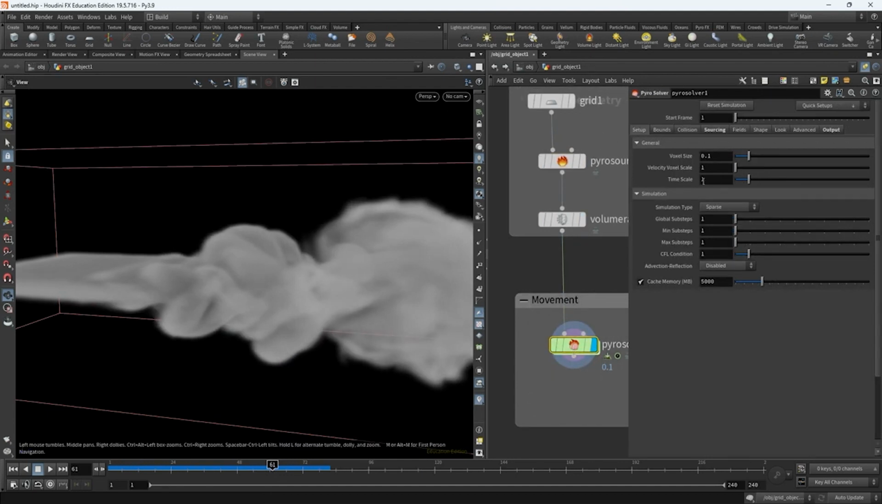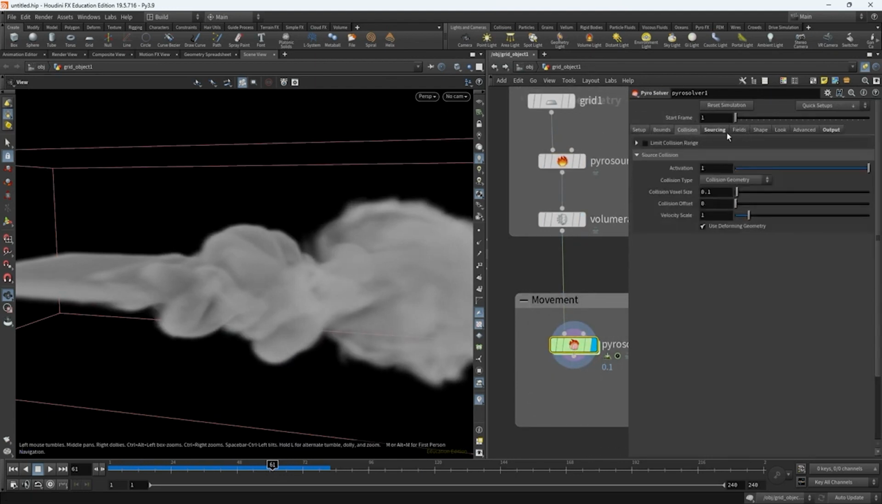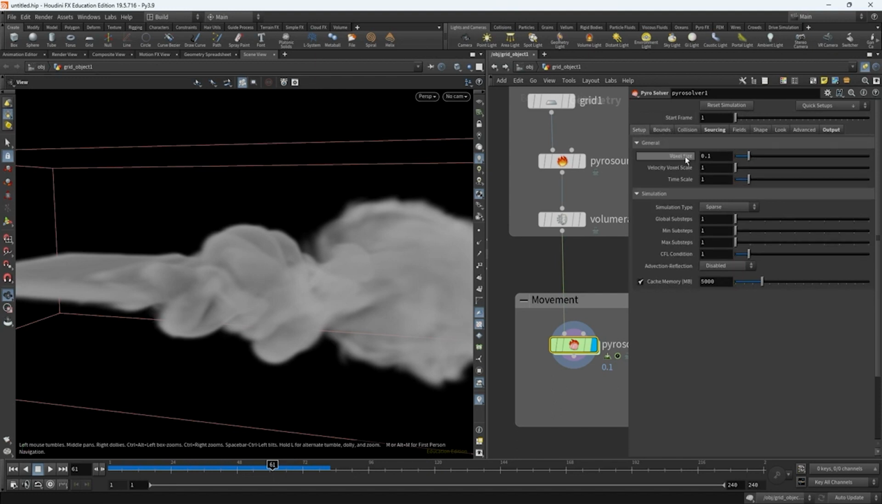In your pyro source node, guys, there are a lot of things you probably want to explore. There's start frame, so you can specify when the simulation starts. There's also voxel size. The smaller the voxel size, the more detailed your simulation is, but it will increase your render time and eat up a lot of resources. So I'll just skip that for now.